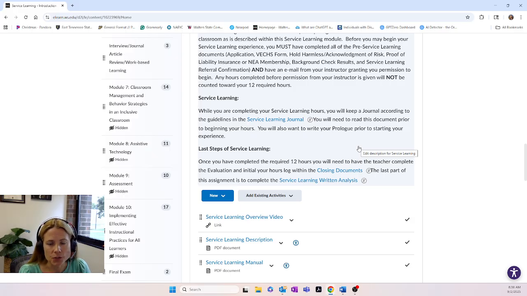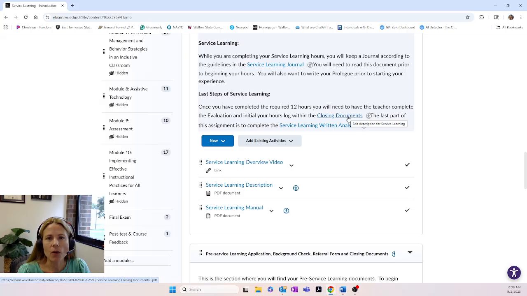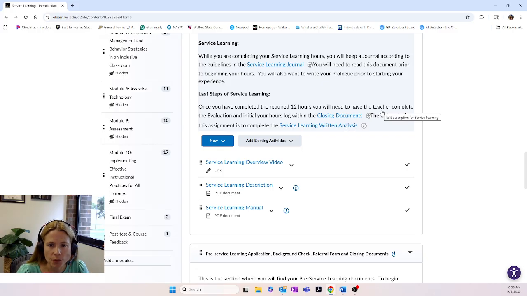The last steps of service learning: once you complete your hours, your mentor teacher will evaluate you. There is something we call closing documents. They will evaluate how you did, and those documents will be sent to me via email. Once you finish your hours, you will let me know, and I will post the email I want it to come to. You can bring it to me in a sealed envelope, drop it off in my box on my door, or mail it through school mail. I will be posting that information so everyone will know that you are not going to be submitting that. Your mentor teacher will.